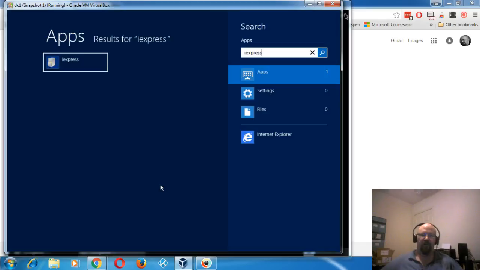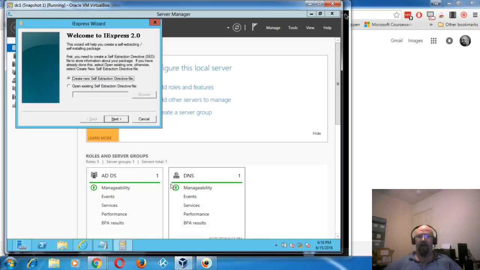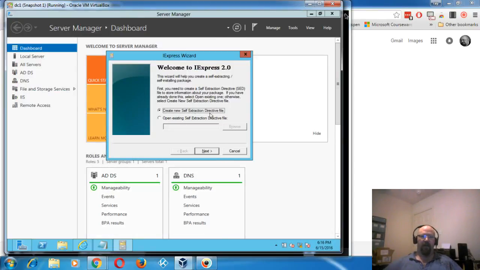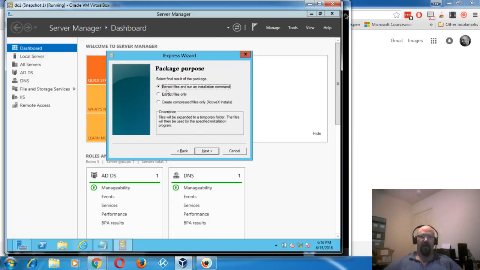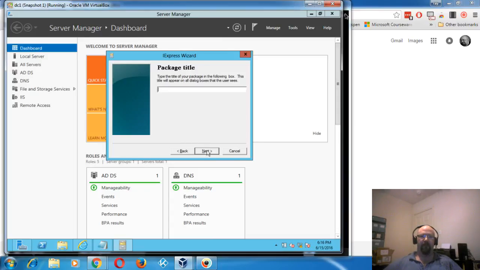It's a pretty sweet little tool. So if you look up iExpress in any of your Windows operating systems, you should be able to find a version of it there. So what I'm going to do here is make a new self-extracting directive file. I'm going to keep this first one here as extract files and run the installation command.